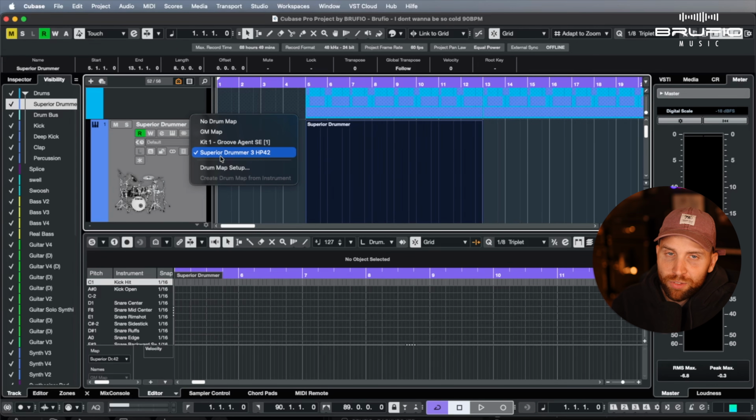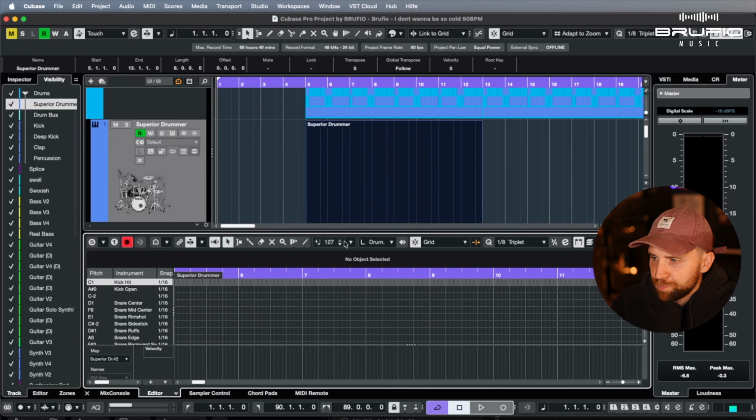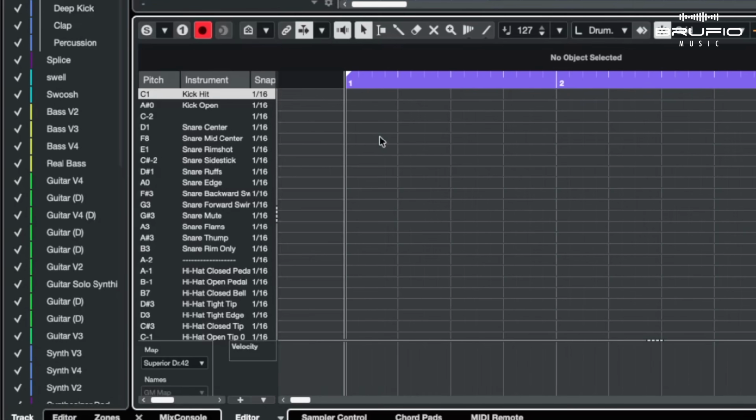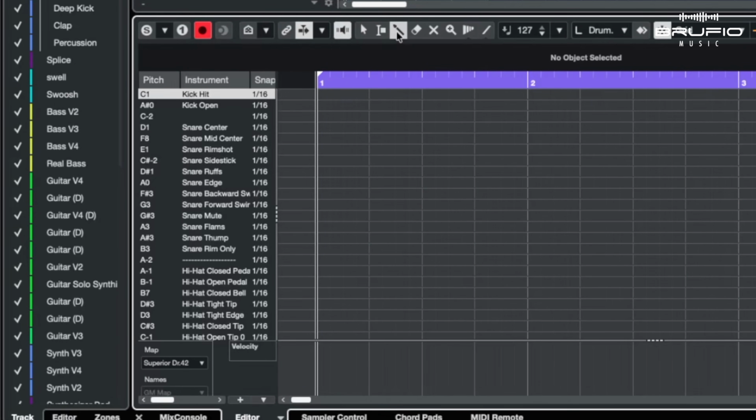But I have the course from my good friend Henning Pauli at HP42. He has an amazing drum editing course where you can learn how to move your mouse with a drum instrument in a DAW. And this is one for Superior Drummer. It works fine. And if you see that now, it doesn't look like the MIDI stuff you saw before. Now you can have this drumstick here, and you see kick hit, kick open, snare center. You have all the different namings for the drums you have in Superior Drummer, and then you can just click them in.